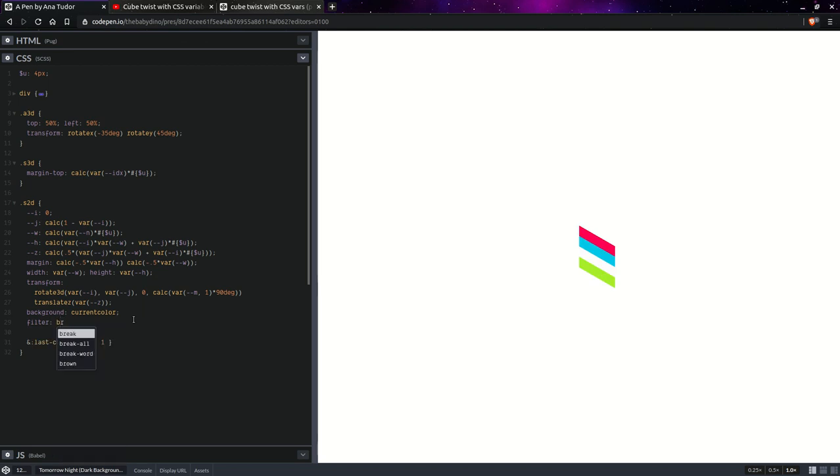So it's going to be something like brightness calc 1 plus, and I is 1 only for the top one, so we're going to use I times 0.3 or something like that. I don't know, something like this. Should look good.